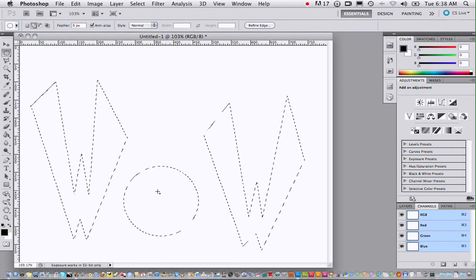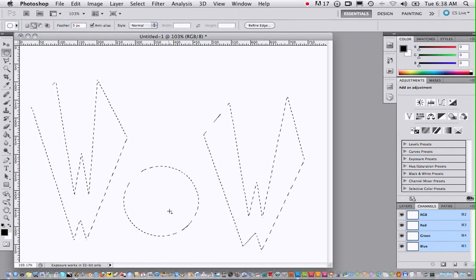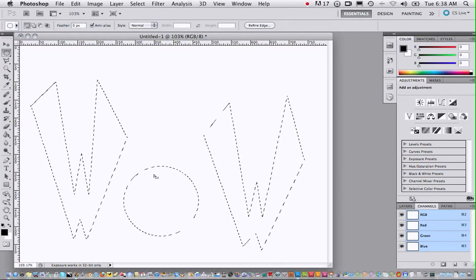I accidentally let go of the mouse a bit too soon. I wanted it a bit bigger, but that's okay. Now I've got the additional circle. Now what I want to do is cut out a circle in the middle.